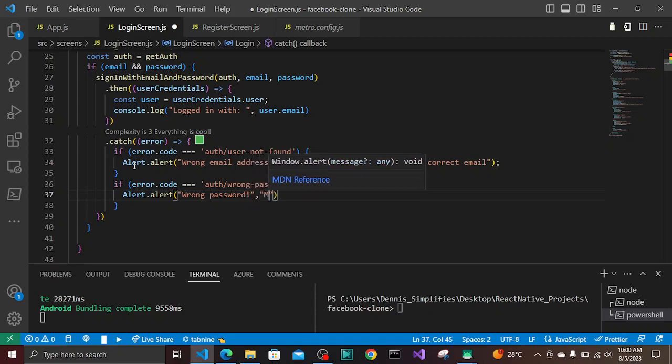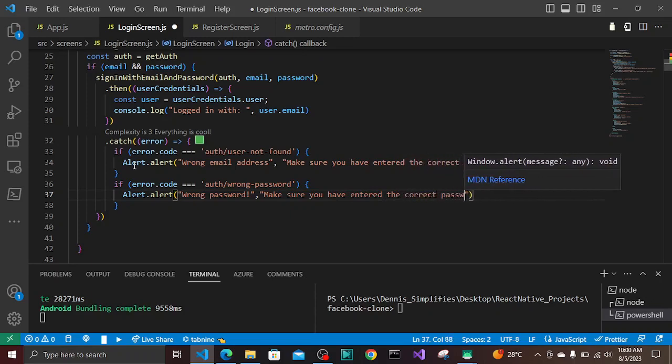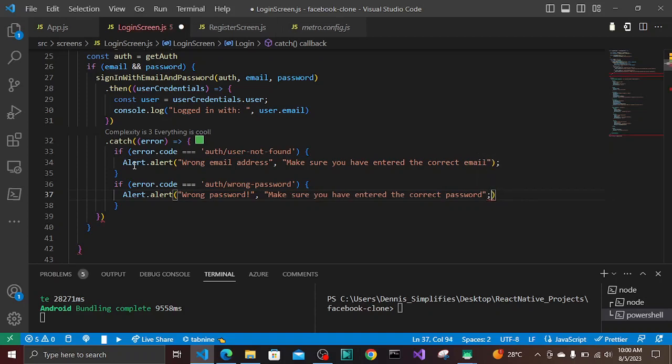So once you say that, make sure you have entered the correct password. So that's one of it. And if there's any other error aside from these two errors, we want to also catch them as well.